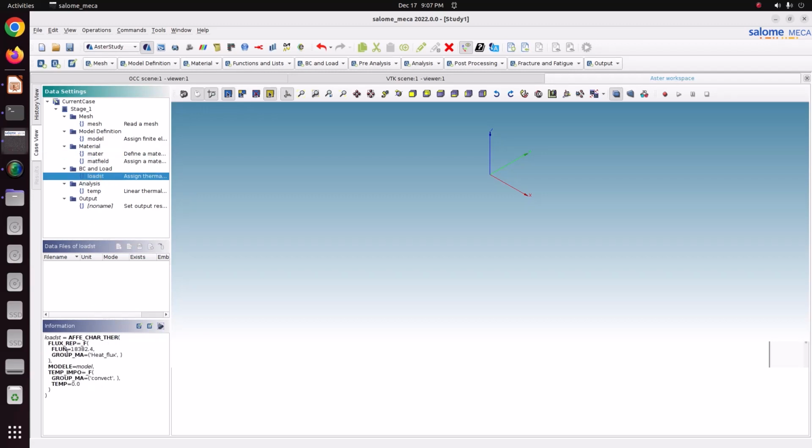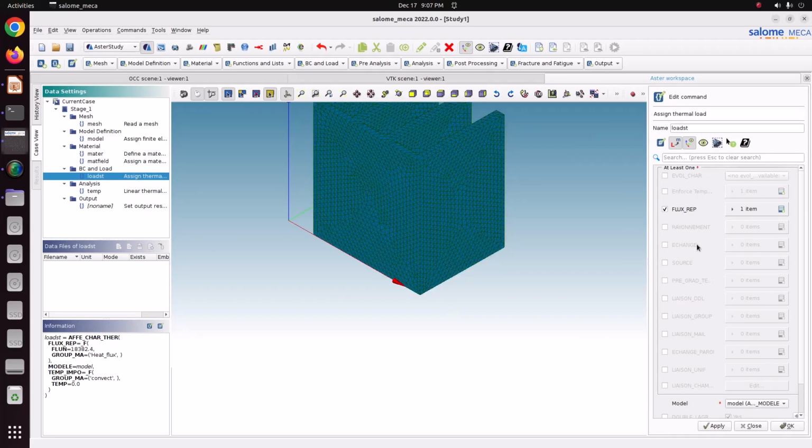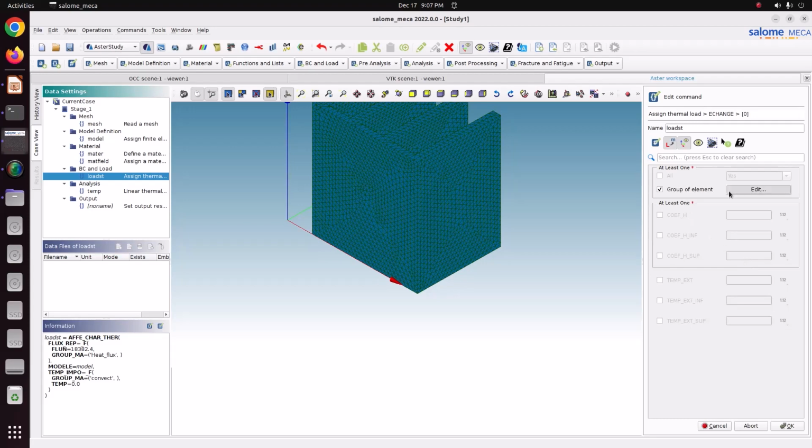Now load step. There are two boundary conditions. One is heat flux. That we have applied correctly. Now convection, we need to change the boundary condition. By using the wizard, we cannot apply the convection boundary condition. So we just go to exchange, edit, group of element is a convection.